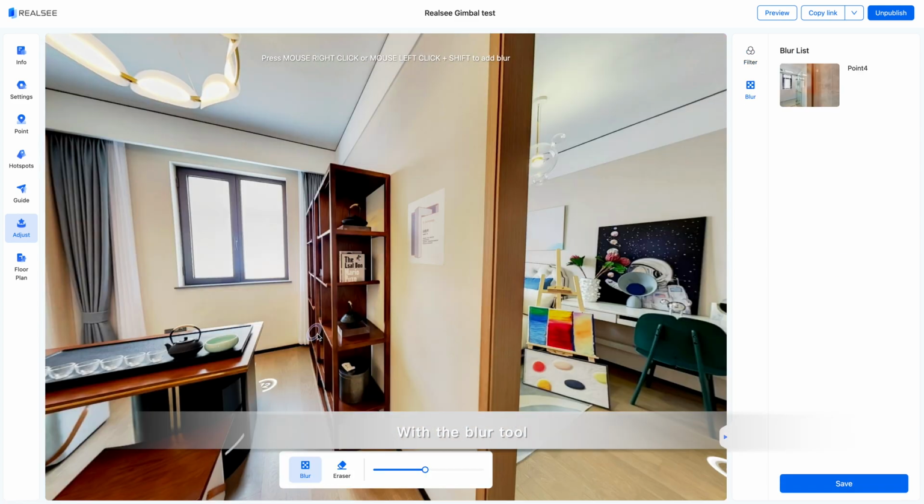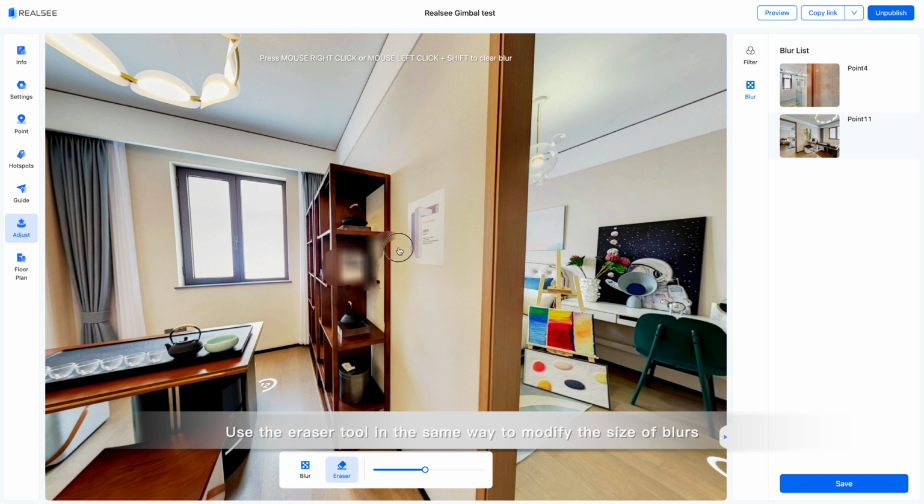With the Blur tool, you can cover an area that you don't want to show, such as sensitive personal items like family photos. Hold the Shift key and click on the mouse to blur an area. Use the Eraser tool in the same way to modify the size of blurs.